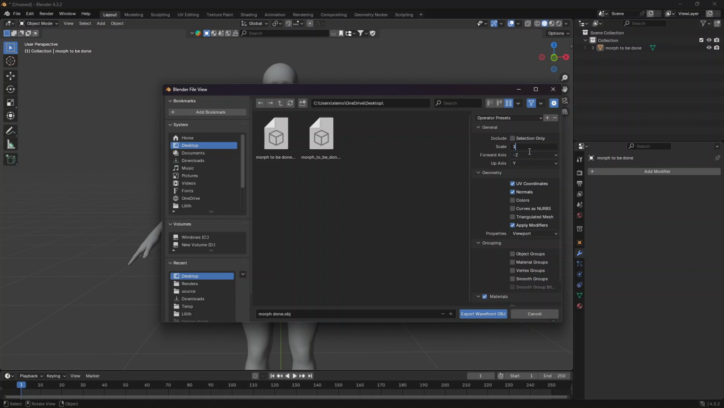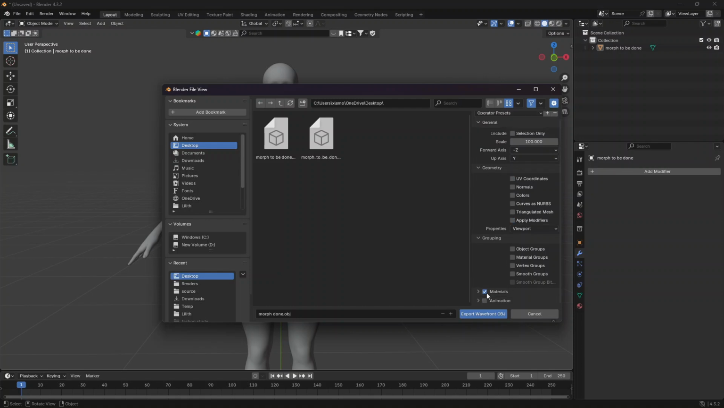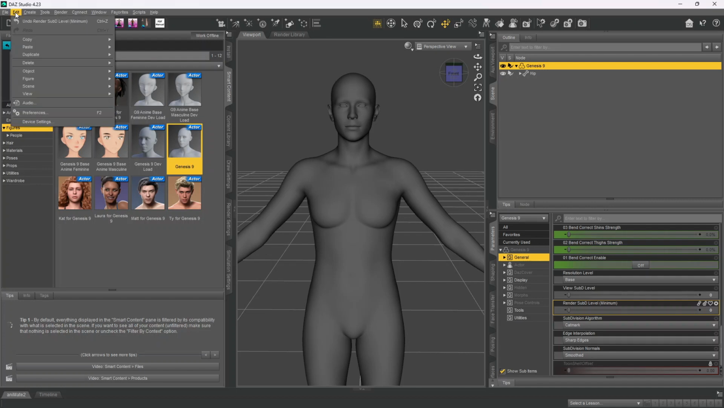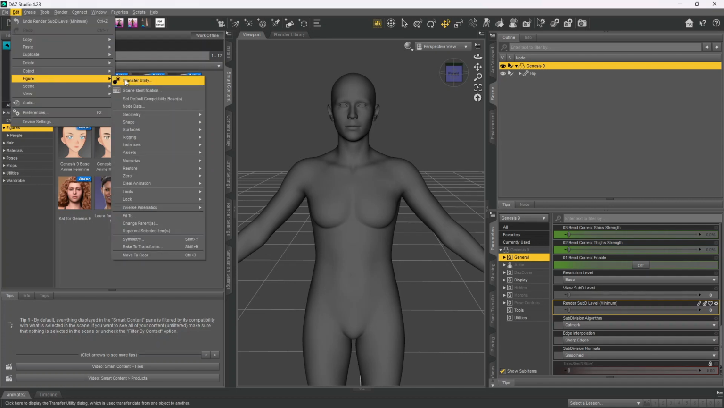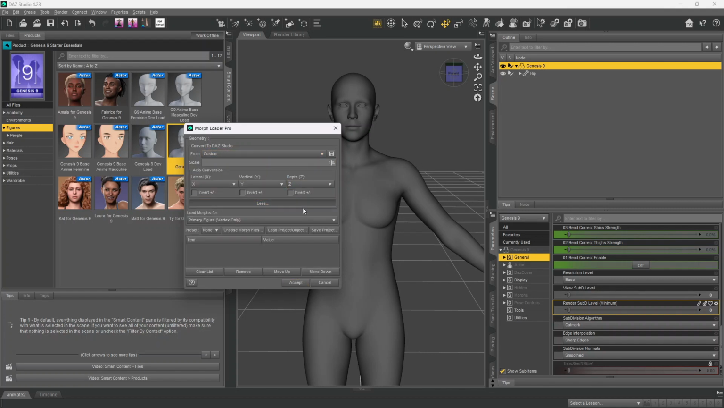Now we're going to put the scale to 100%. We're going to take all of this off. Make sure you take all of that off. And we're going to export. Okay, now we're going to go back to Daz Studio. We're going to go to Edit, Figure, Shape, Morph Loader Pro. Okay, make sure that is set like that. Make sure this is up to 1, I think. No, sorry, 100. That should be on 100.